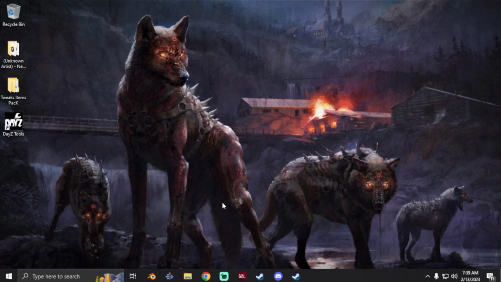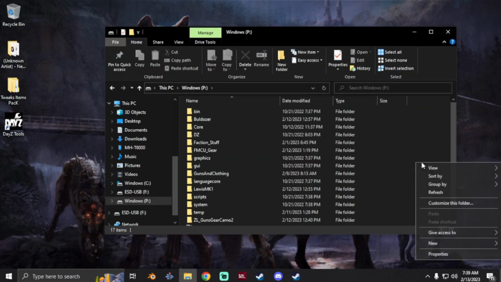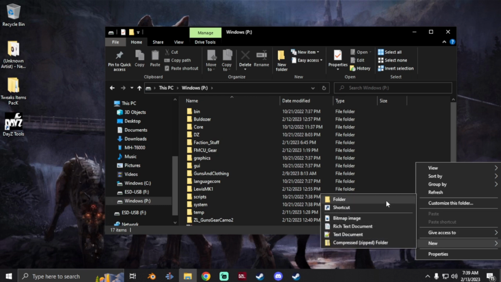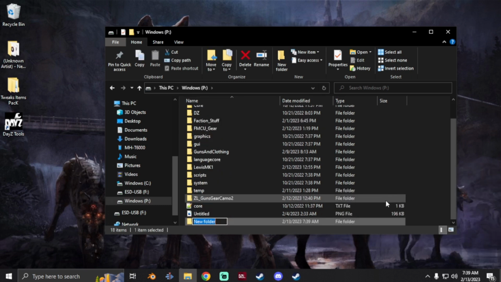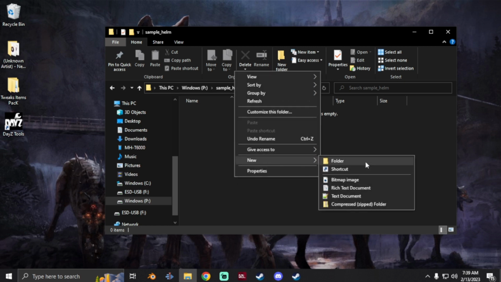So, first thing you do is download your model, obviously, or buy it, and then you'll go and create a folder in your P drive, or add a new folder in whatever folder you're working on, if you're working on a big server mod or any type of public mod. You're going to create a folder in there. I'm going to call it sample helmet. Inside there, data.